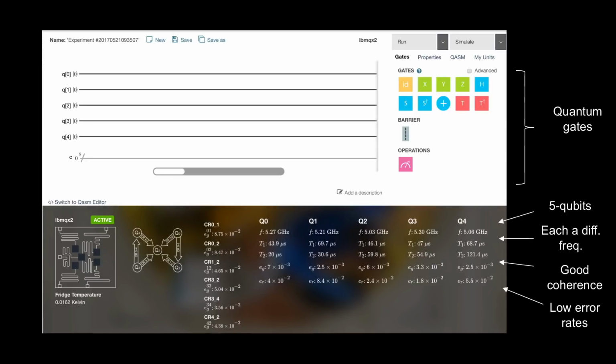What's the coherence time? Coherence time is how long does my quantum information last before it gets out of coherence. So for us, we have 50 to 100 microseconds of coherence time. And that matters because it determines how many different operations I can do before I lose my quantum information.